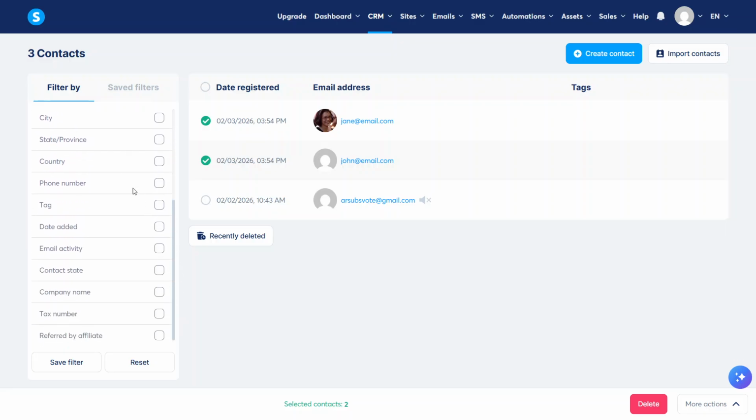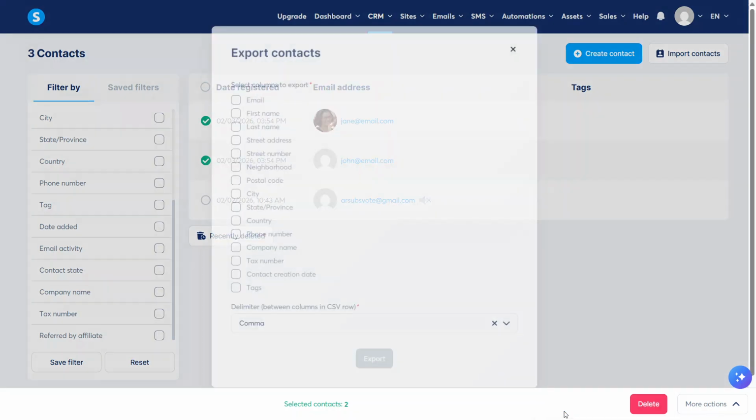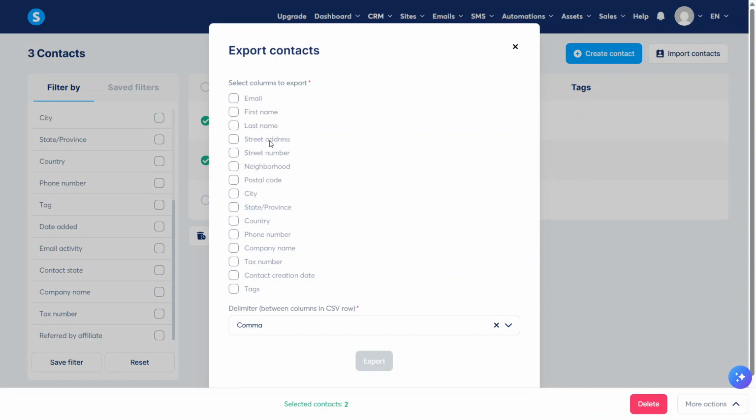Once you've applied the filters and you're happy with the results, select those contacts from the list. Now look at the bottom right corner of the page and click on More Actions. From the options that appear, choose Export. A pop-up window will open where you can decide which columns you want to include in your export file, such as email, name, and other details.